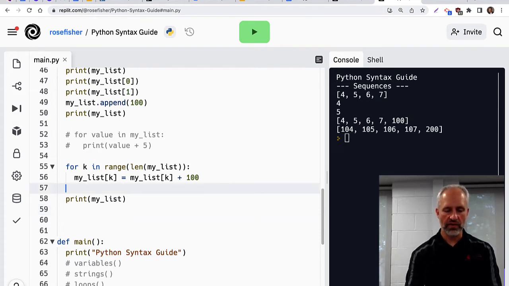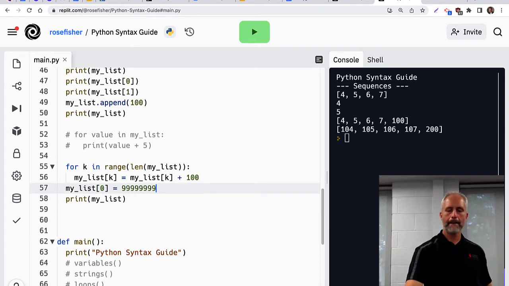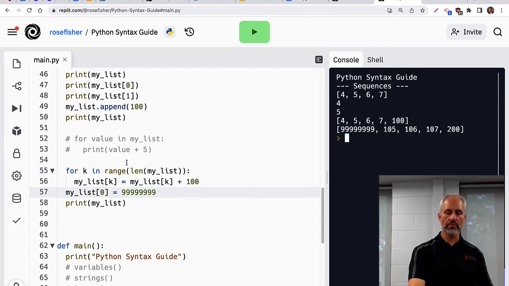So if I wanted to, I could say my_list[0] is equal to 9999999. And you can read the values back. You can append values on. There's a lot of cool things you can do with lists.